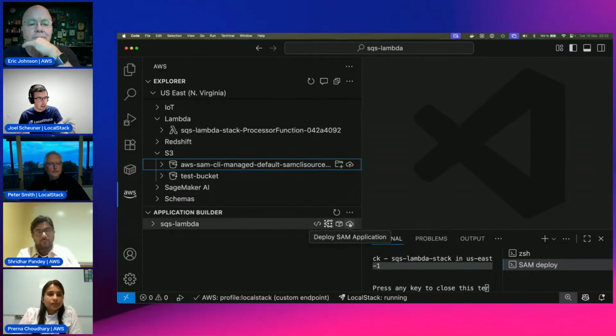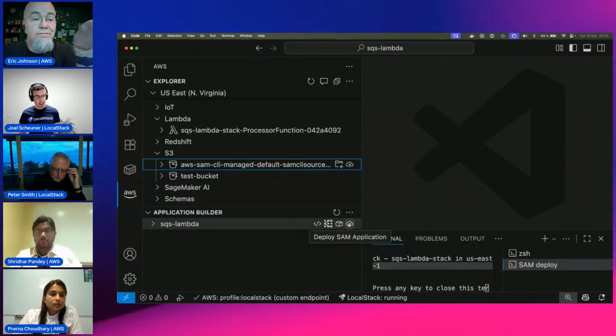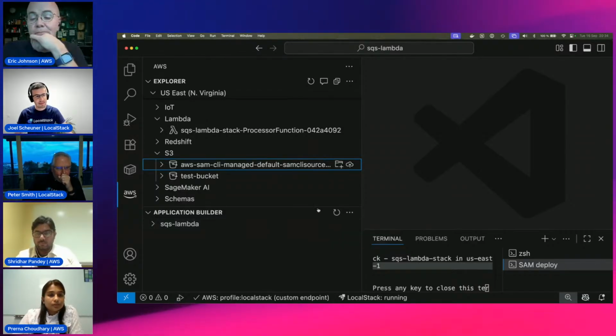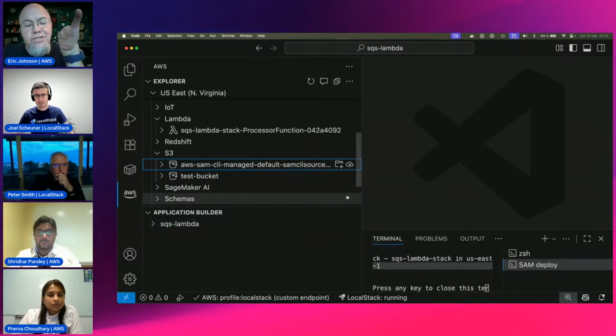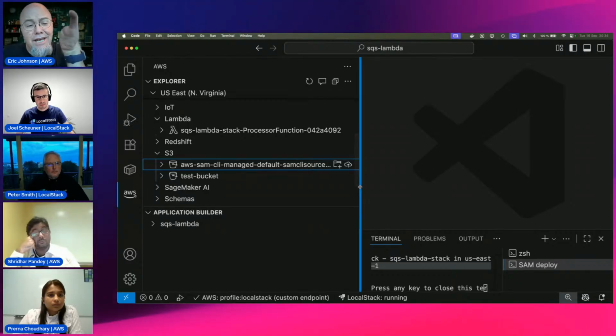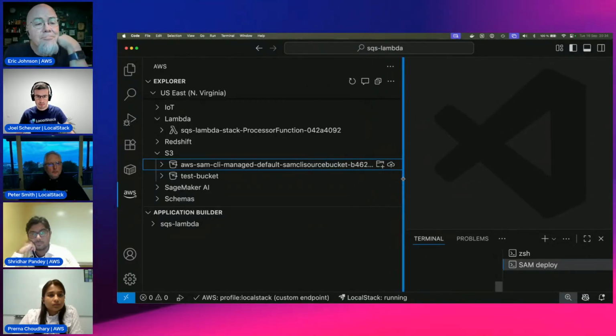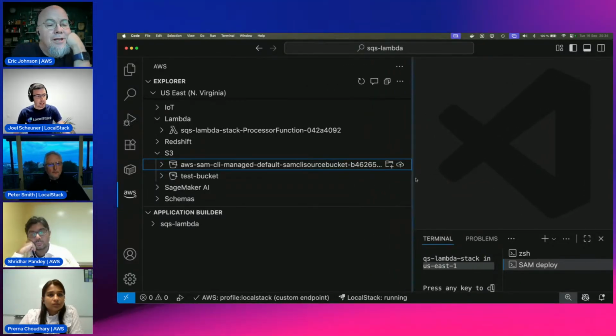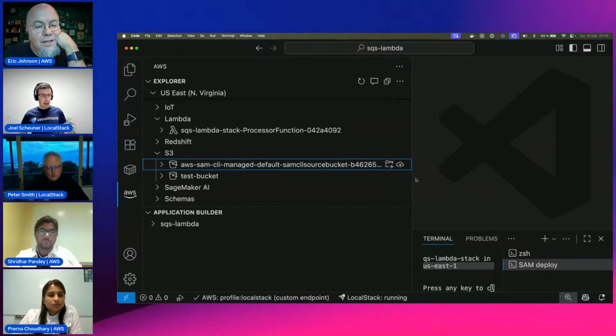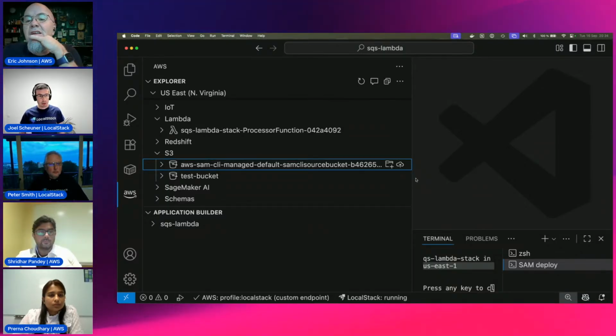All right. I have a question for you, Joel. Can I use SAM Sync against LocalStack? Absolutely. SAM Sync will use the regular AWS endpoints in order to deploy the application. It might be even a tiny bit faster than CloudFormation. So that works as well.